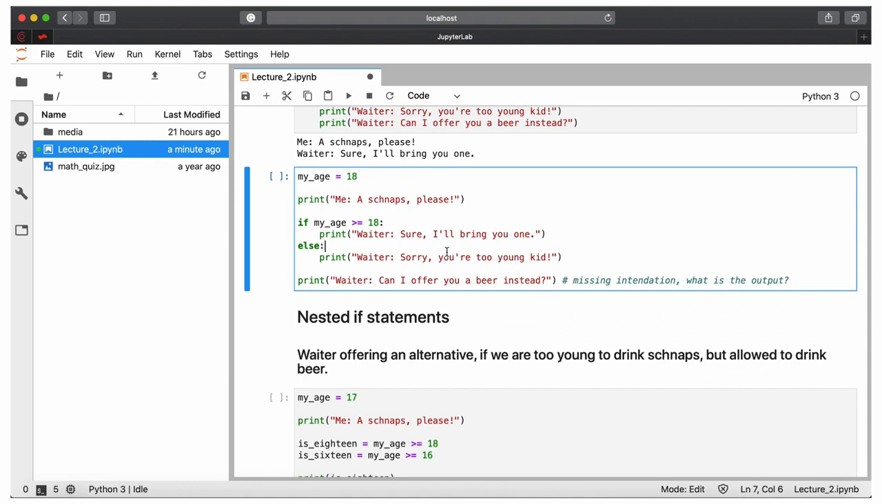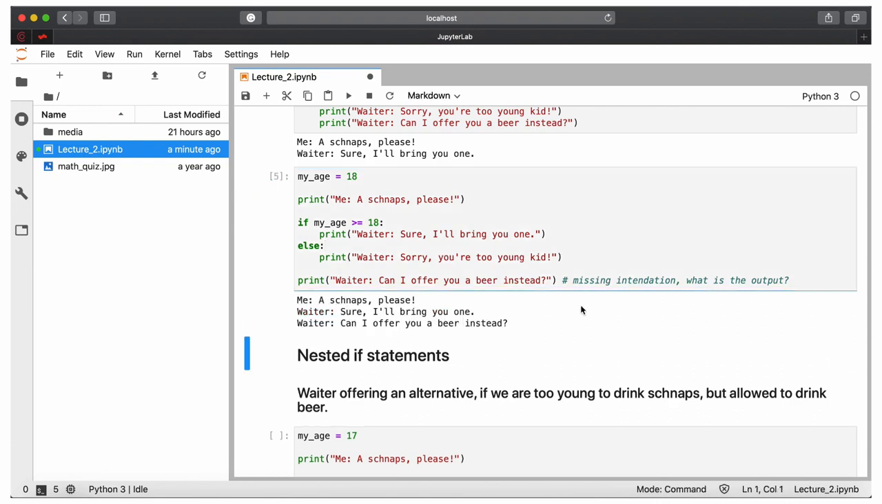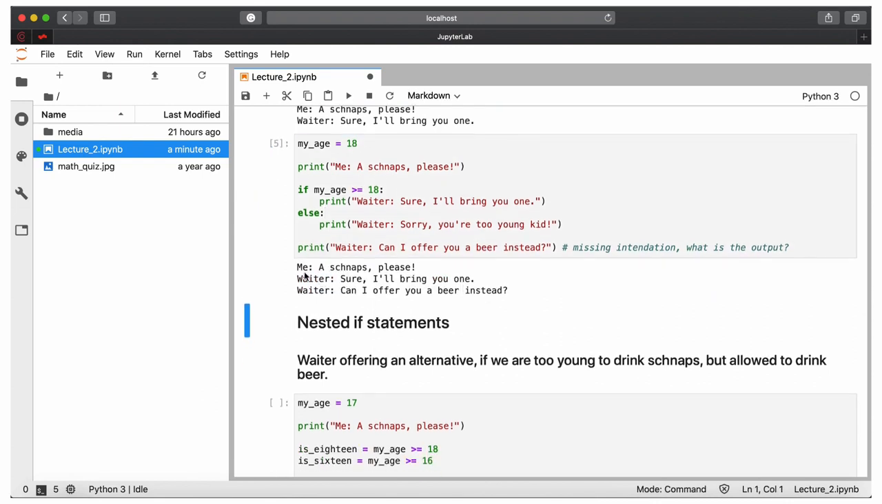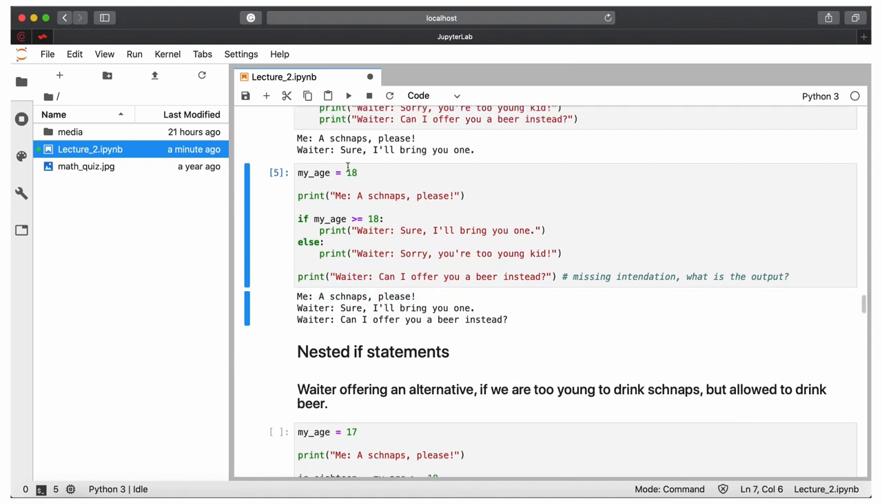So let's see what happens. If we execute this code block here, you can see first that we would like to order a schnapps. And since we are 18, we are allowed to drink a schnapps, at least in Austria. And the waiter says, okay, sure, I will bring you one. But the waiter also says, okay, can I offer you a beer instead? But as you can see here, this should not happen. This happens because we missed the indentation here.